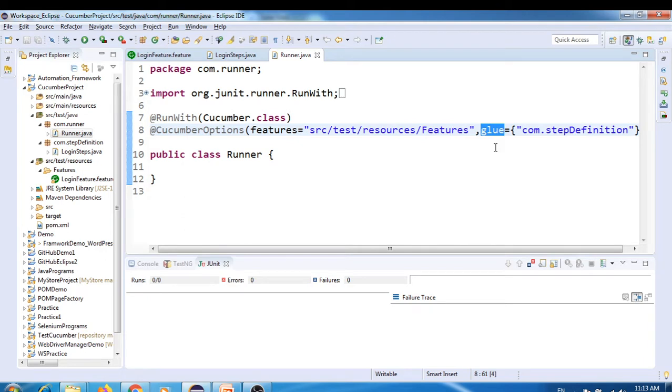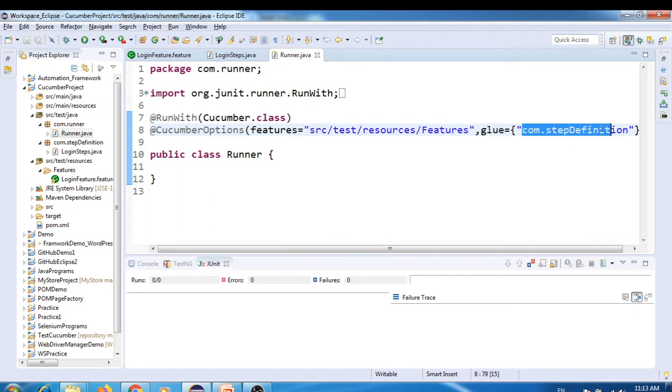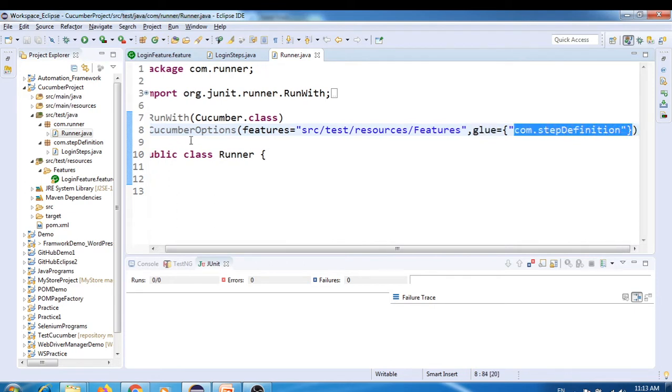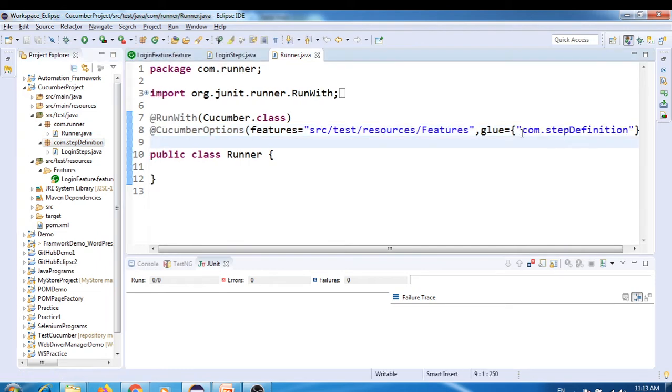And this is another option, glue. It helps Cucumber to locate the step definition file. So where is it located? com.step definition. We just need to give the package name over here, com.step definition. Here you can see, it will consider all the login steps we have, and it will pick them from here.